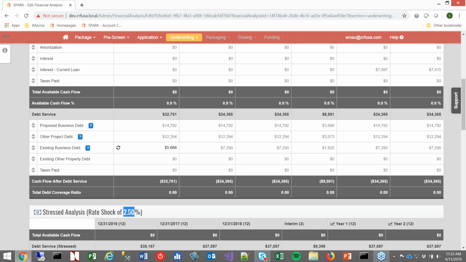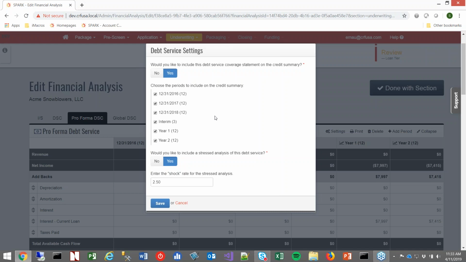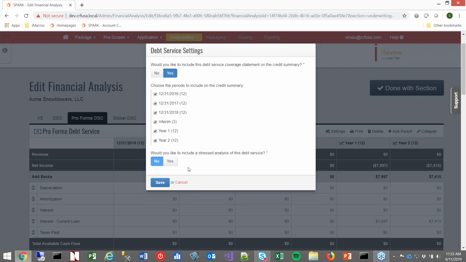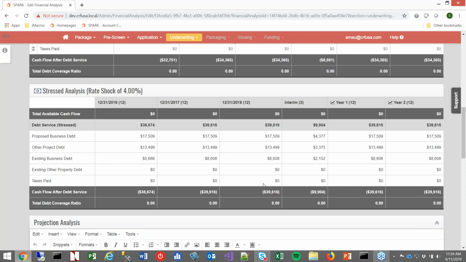So if I wanted to increase this to 4%, I can come up to my settings here. And you'll see that not only can I increase my shock rate, so I change it from 2.5 to 4, I could actually turn this off for this specific debt service. So if I didn't even care about stress analysis anymore, I could turn it off here. I can always have the ability to go back into my settings, turn it back on. Let's increase our shock rate from 2.5 to 4, save my changes. And if we scroll down, our stress analysis is now going to show the 4% rate shock, and then my values obviously have changed.